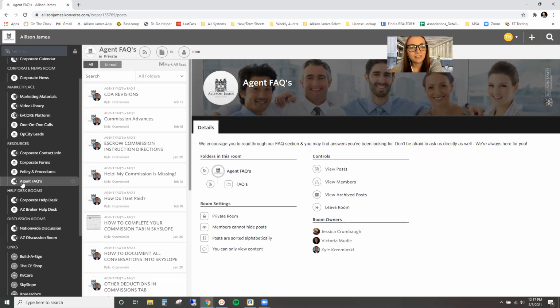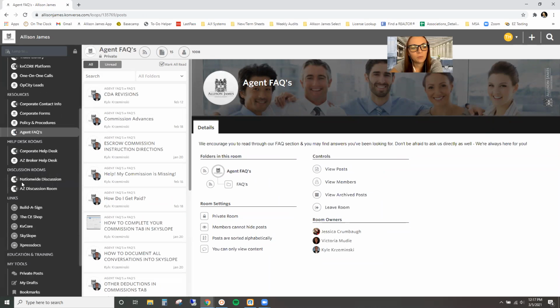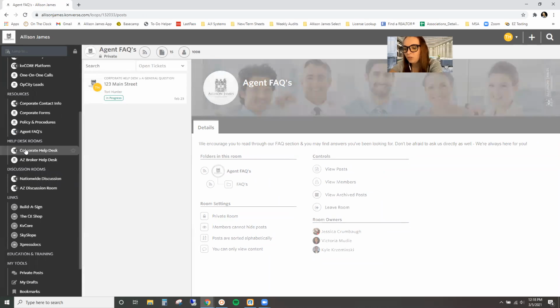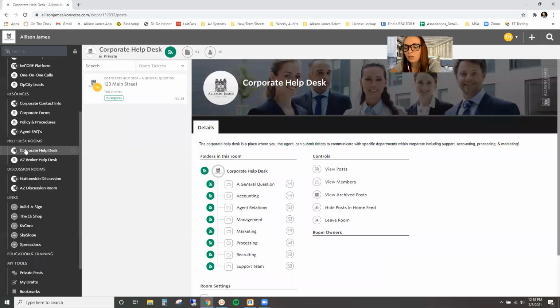Now that does bring me into my next question, which is the help desk rooms. These help desk rooms are going to be a great way for you to communicate with our corporate team or your broker directly from within the app. So I'm going to start with the corporate help desk.